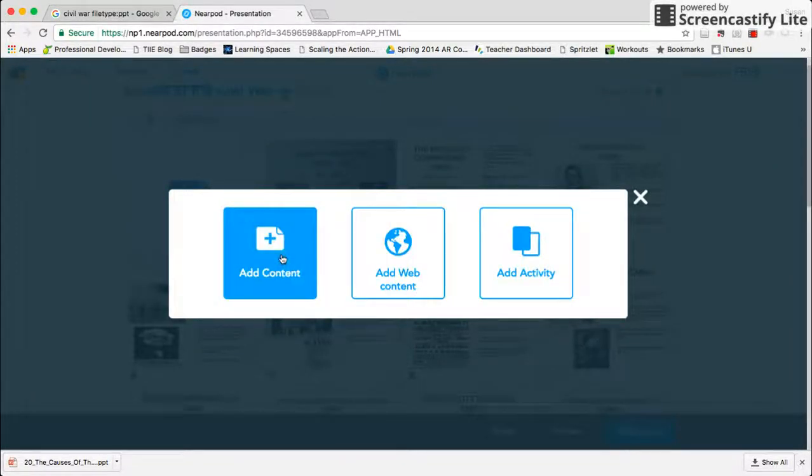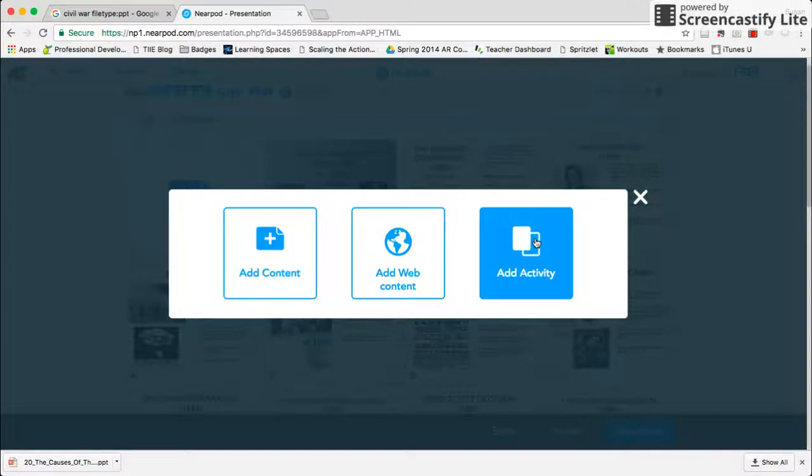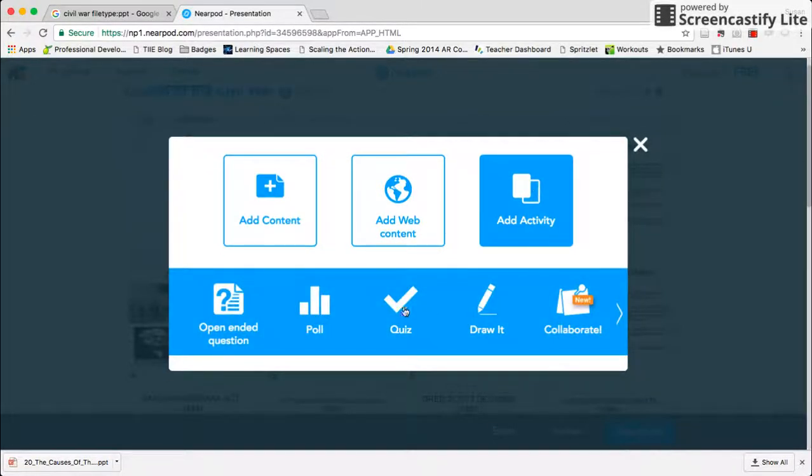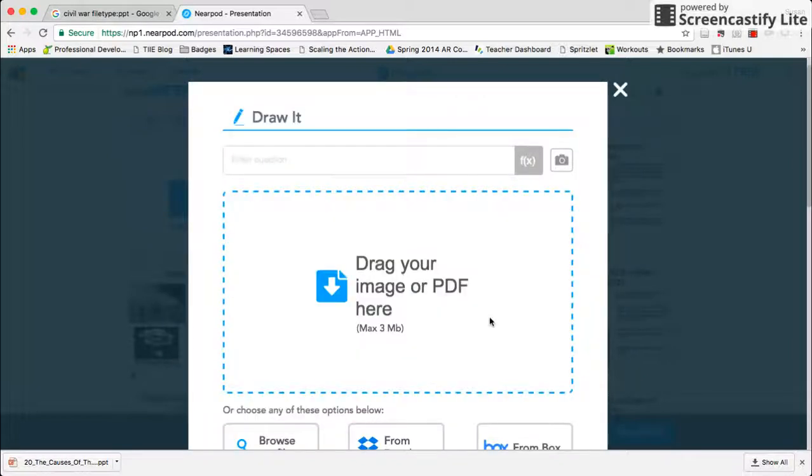Here's the kicker, and what's so powerful about Nearpod: I'm going to go ahead and add some content to this. And I'm interested in adding an activity. One of those activities might be a quiz, or a poll, or an open-ended constructed response for students, or even a Draw It. So I might go to this draw site, drag in a map of the battles of the Civil War, and ask them to circle with their drawing pen two or three of the most important ones. Just one quick example.